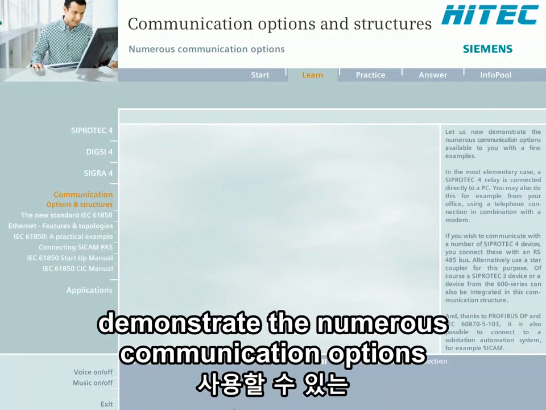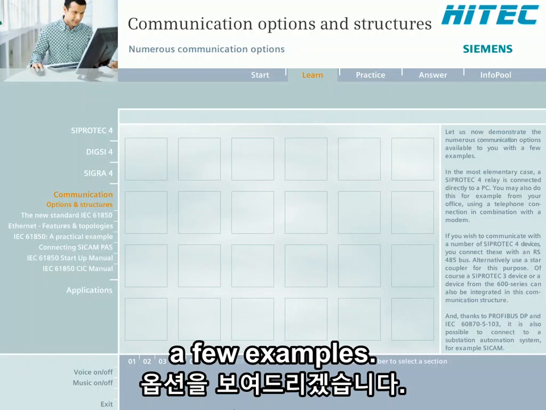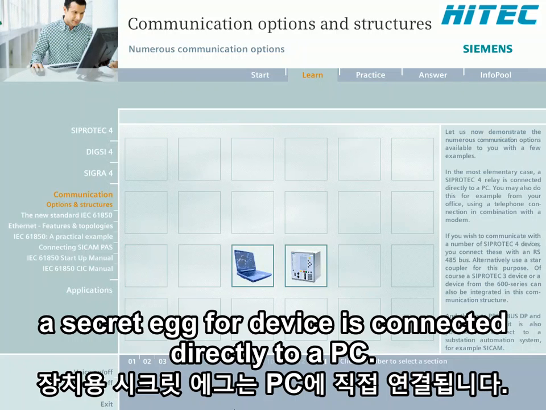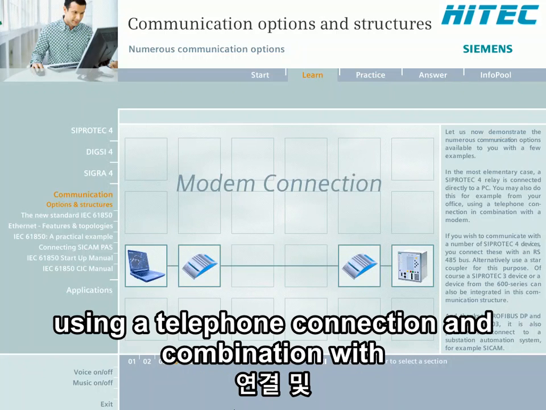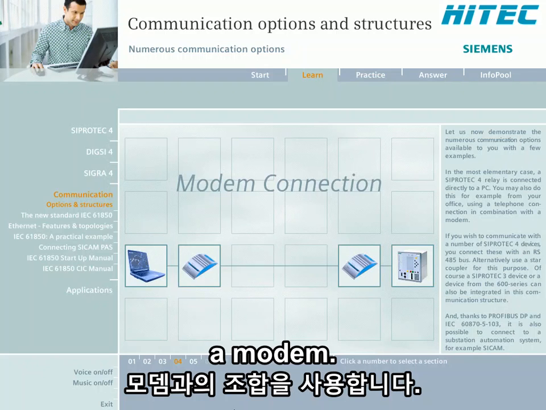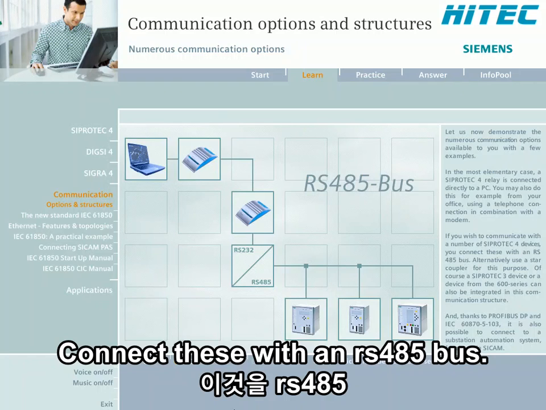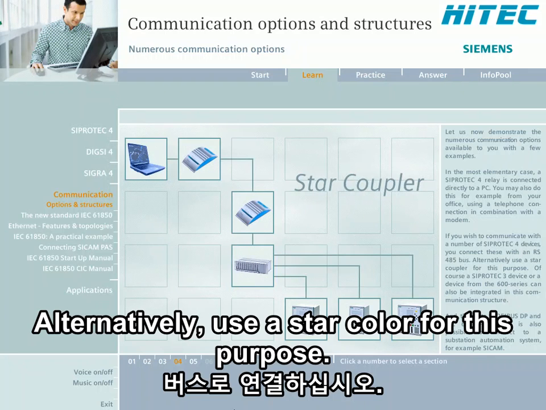Let us now demonstrate the numerous communication options available to you with a few examples. In the most elementary case, a SIEMENS 4 device is connected directly to a PC. You may also do this, for example, from your office, using a telephone connection in combination with a modem. If you wish to communicate with a number of SIEMENS 4 devices, you connect these with an RS485 bus. Alternatively, use a star coupler for this purpose.